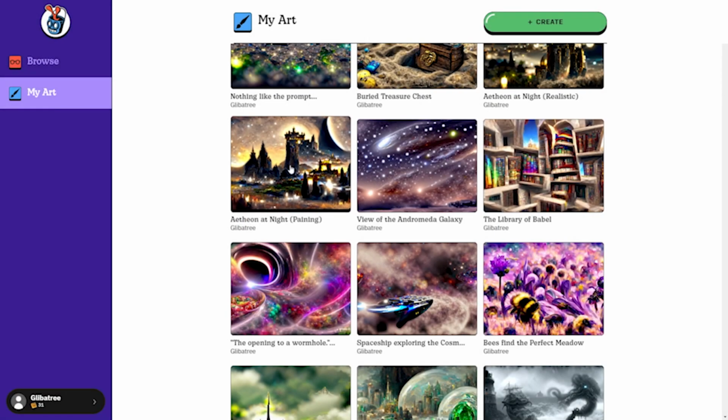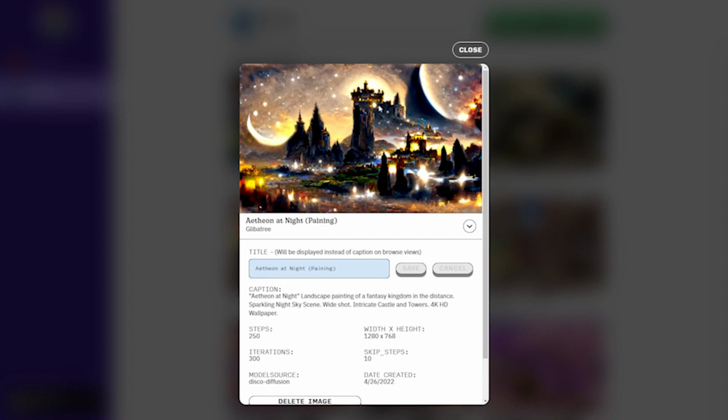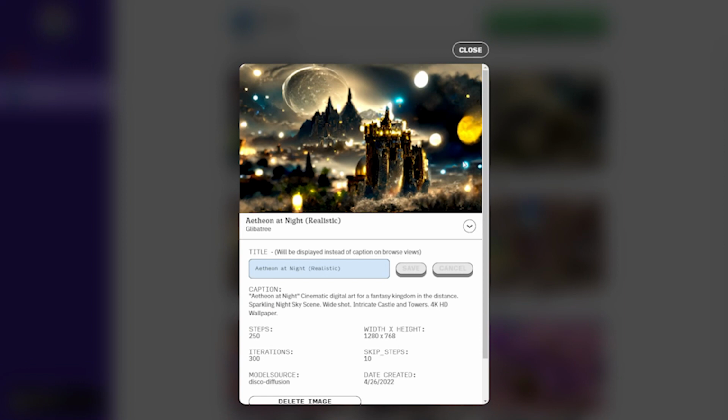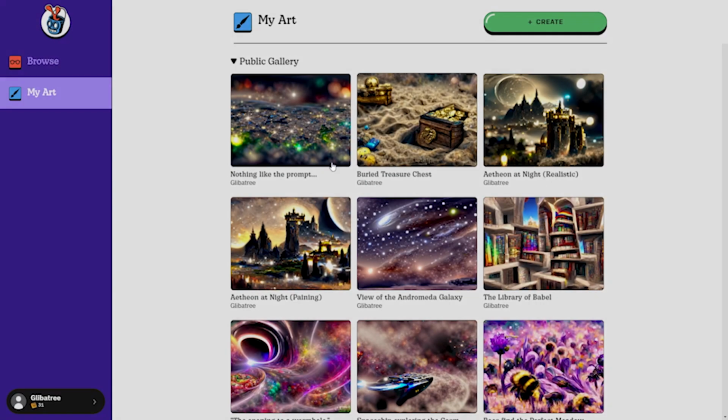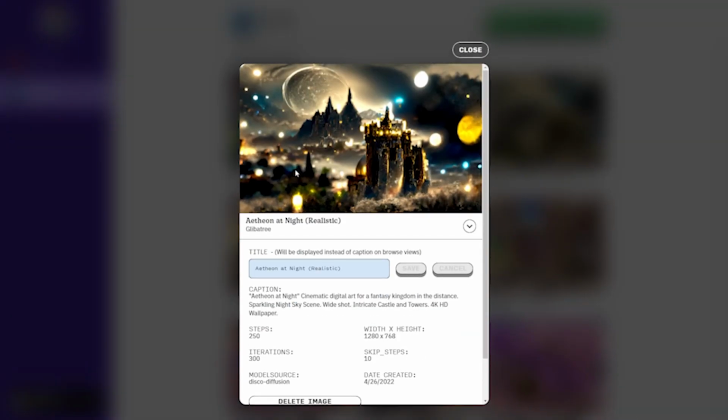I actually like this example because right after it, I generated a realistic version of this, right? So a lot more realism in here. And so this is a moon scene, or this is a very similar scene to this, right? So this is Atheon at night painting, and this is Atheon at night realistic. And what I changed about this prompt, so you look at Atheon at night, this is a cinematic digital art for a fantasy kingdom in the distance, right?